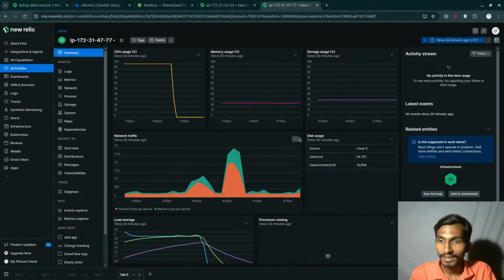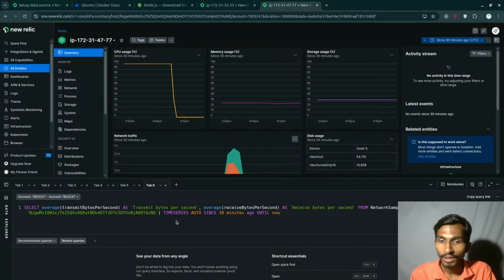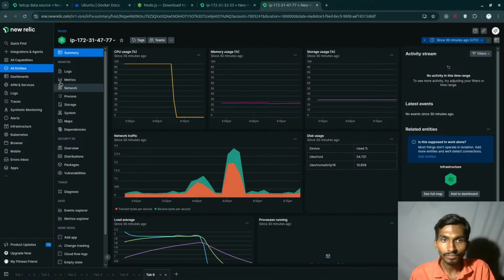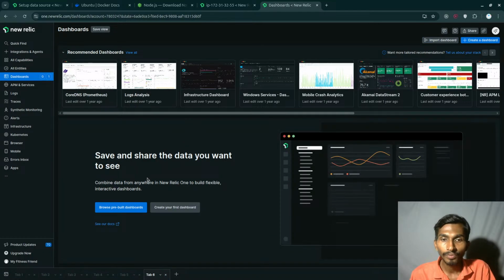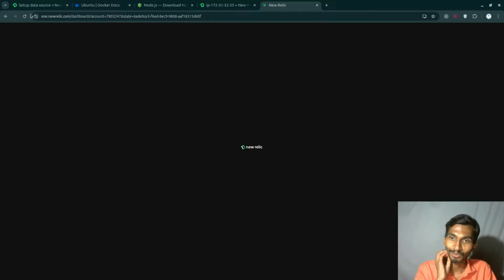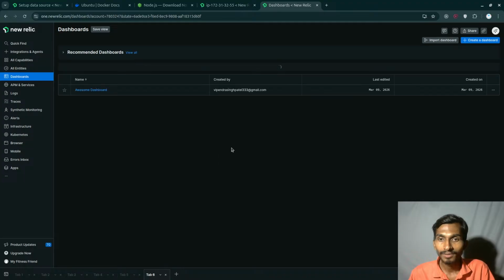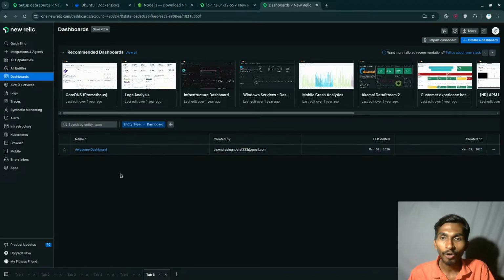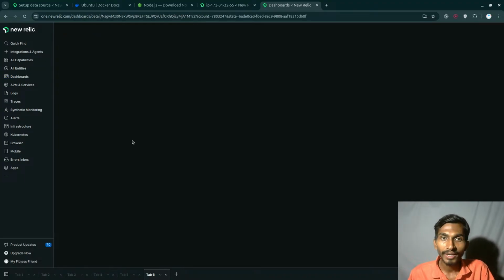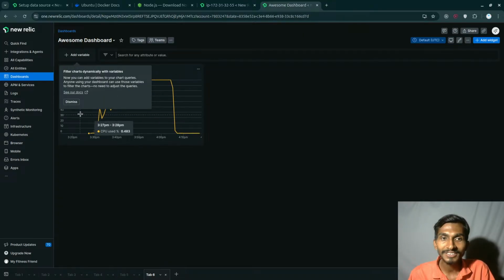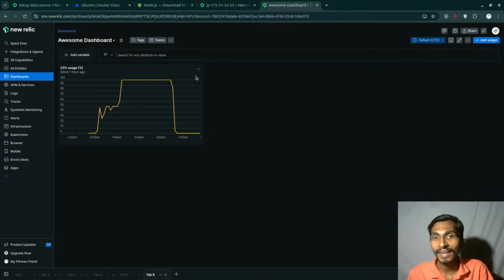What is the other thing? Click on this, click on view query, select the whole query that you have, Control C. Once you've done that, go to the dashboard, and inside the dashboard, reload the page. Actually you should be getting your dashboard over here, but you are not getting it. Okay, so this is the awesome dashboard that I have. If I click on this, this is the CPU percentage that we are getting. I did it directly, I copied it here.